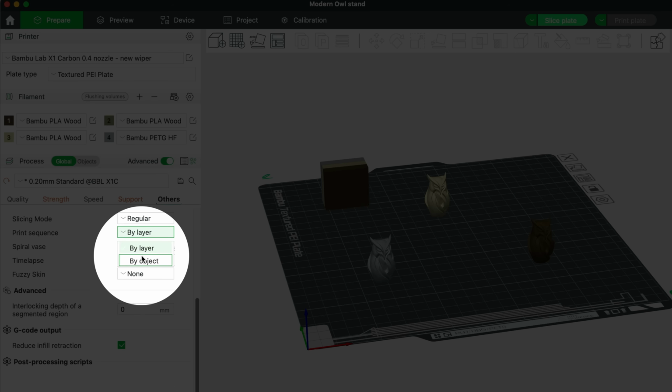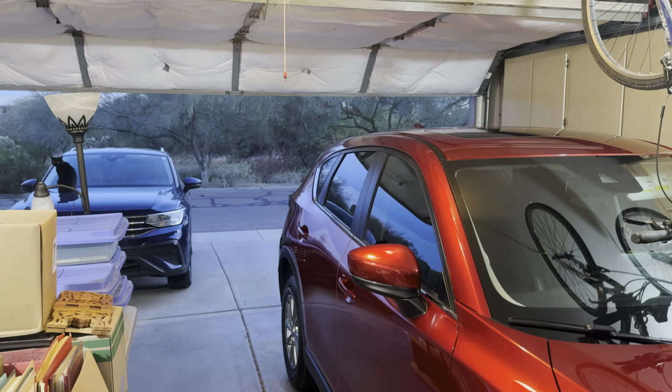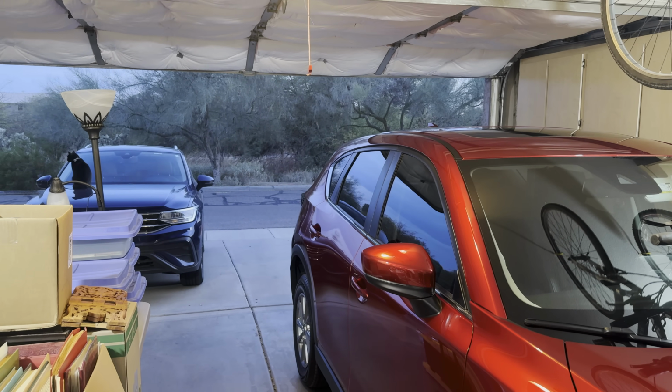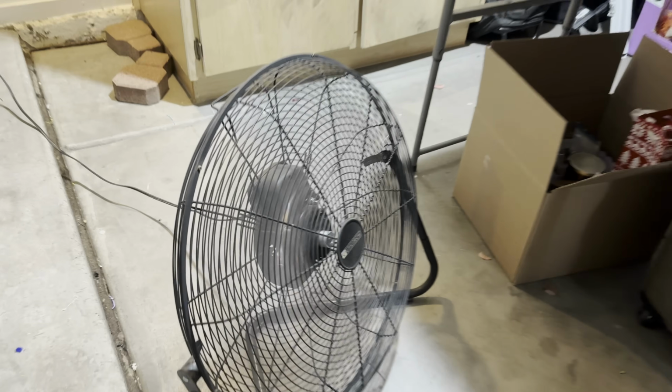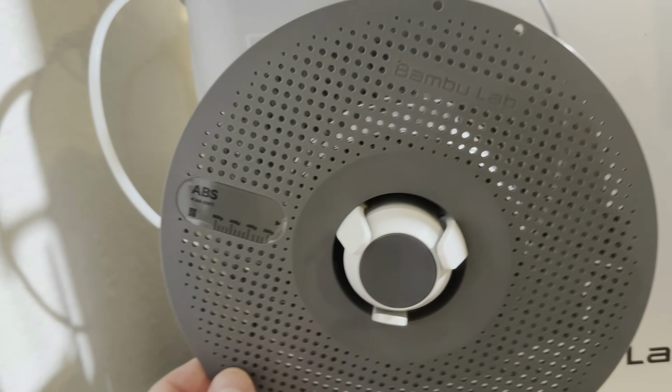Print by object instead of layer whenever possible. It'll save you a huge amount of time and filament. Good ventilation is so important, especially when you're printing with ABS or ASA or PC. You need to be ventilating your area. Don't breathe this stuff in.